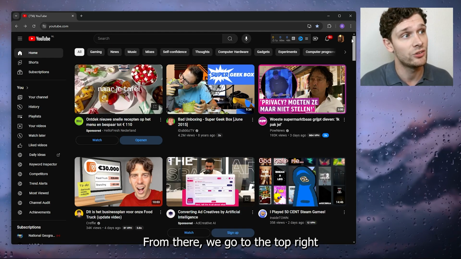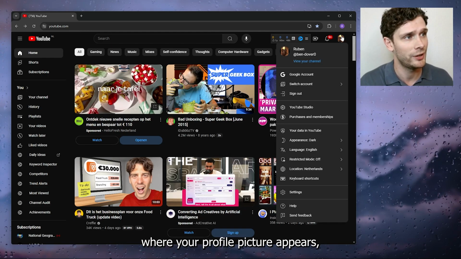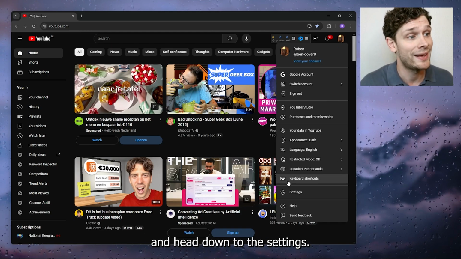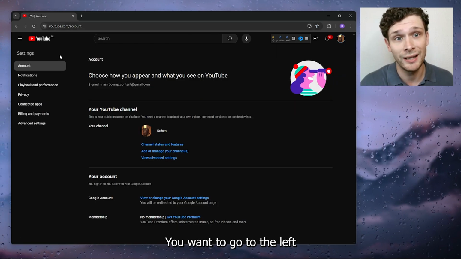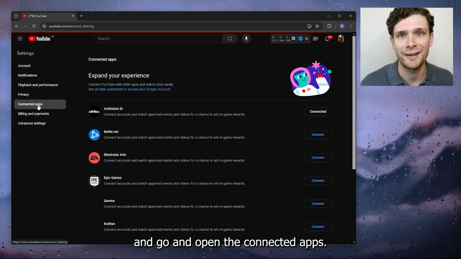Now, from there we go to the top right corner where your profile picture appears. Open up the drop down menu and head down to the settings. Now, from these settings, what you want to do is go to the left and open the connected apps.